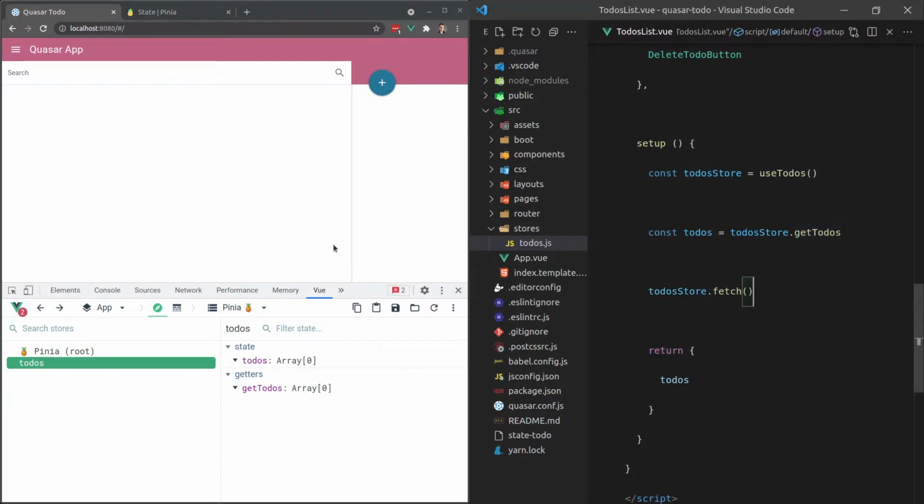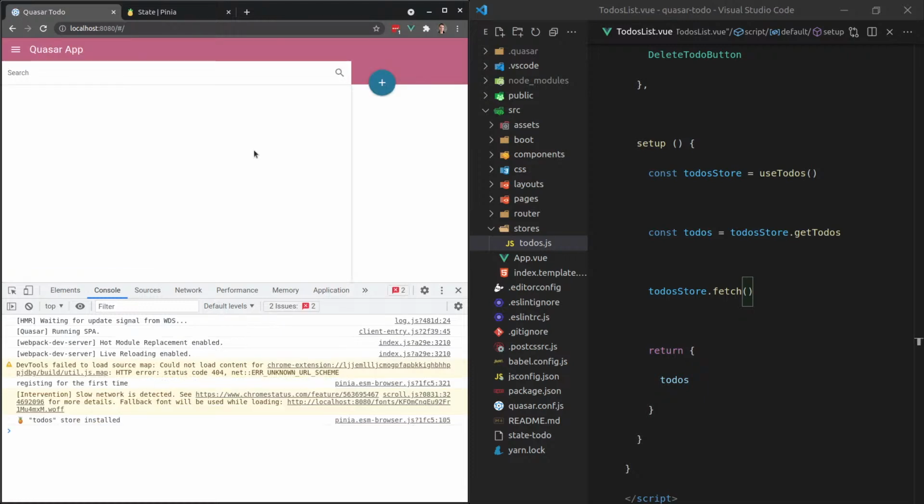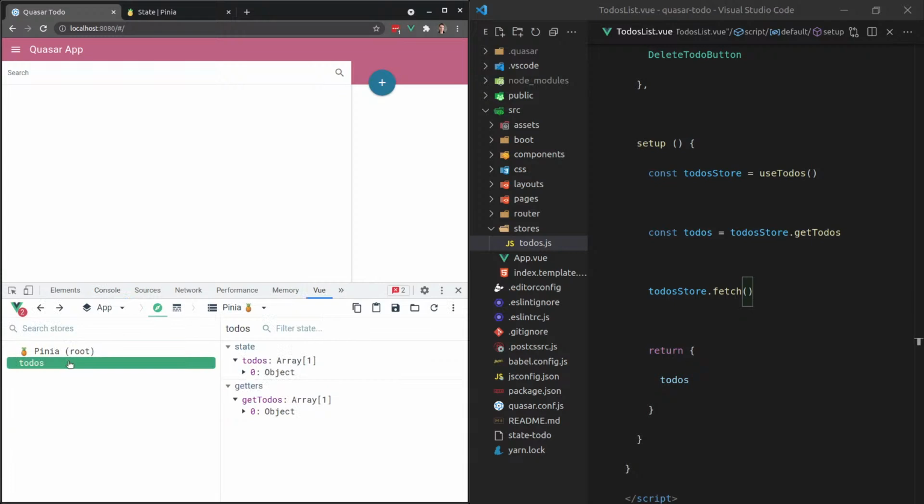Let's do a fetch. What are those errors about? I don't know. Okay, we're able to fetch the data because it's showing up here. Let's come back to the store. And in our to-dos, we have got one item there. So that has actually updated in the store, but it looks like it's not being reactive. So to-dos store dot get to-dos, does that need to be called as a method? I don't think it does.